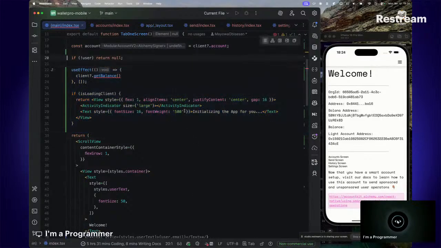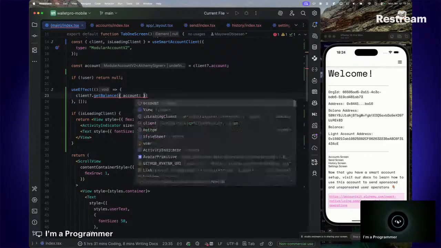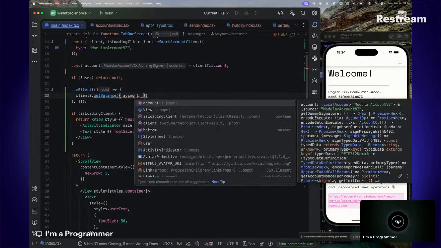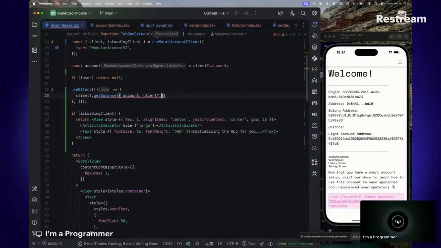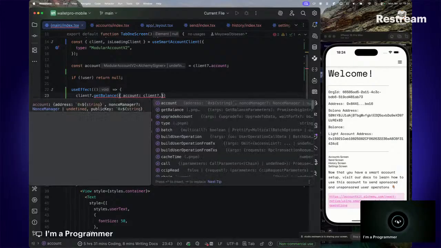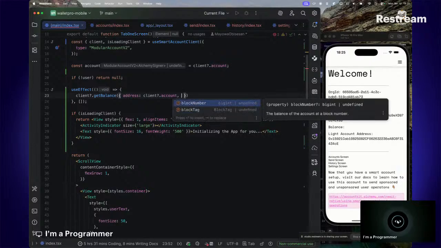Okay. So this will give me the account. Client account. Block tag, block number.